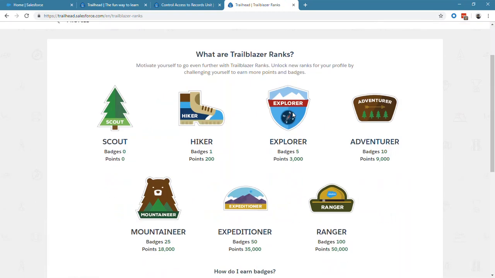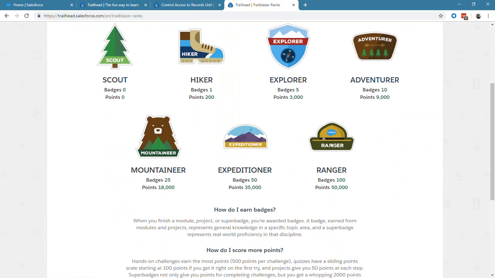The next step would be explorer. You start as a scout, you complete your first badge, you become a hiker, you complete 5 more badges, you become an explorer, and so on and so forth until you become a ranger. If you go up to 200 badges, you become a double ranger. If you go to 300 badges, you become a triple ranger. There's a lot of people out there with a lot of badges, and there's even people out there, I think, that are 5-time rangers, which is a huge achievement.